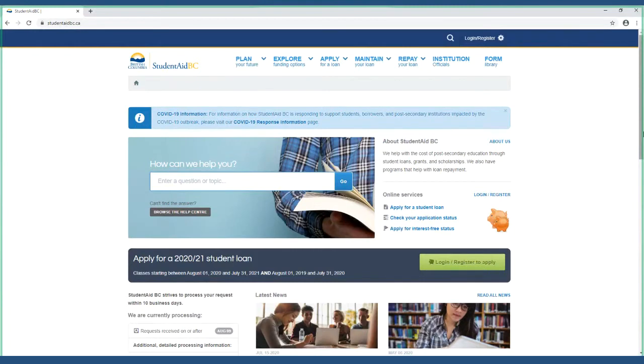Awesome. Thank you. So this is where you go to find information about applying for student loans. Student Aid BC has two programs. One program is the part-time studies program. This is for students who are enrolled in 20 to 40% of a full-time course load.